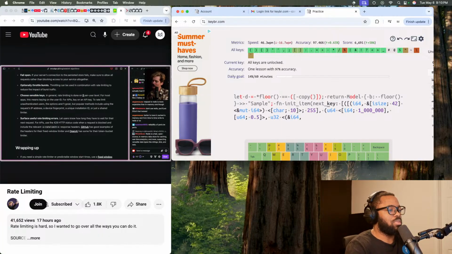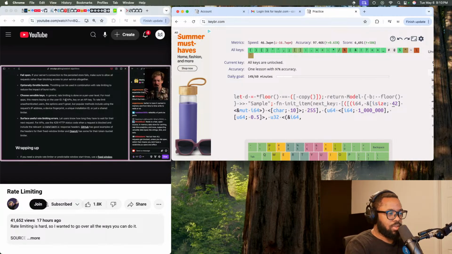Also, choose sensible keys. In general, rate limiting is done on a per user level. For most apps, this means keying on the user ID. For APIs, the key could be the API key. What they mean by key here is how you identify what user is being rate limited or what process is being rate limited. Because if I have a rate limit for signing in and a separate one for hitting my API, you need a key to identify which is which, and that needs to be unique to the user.